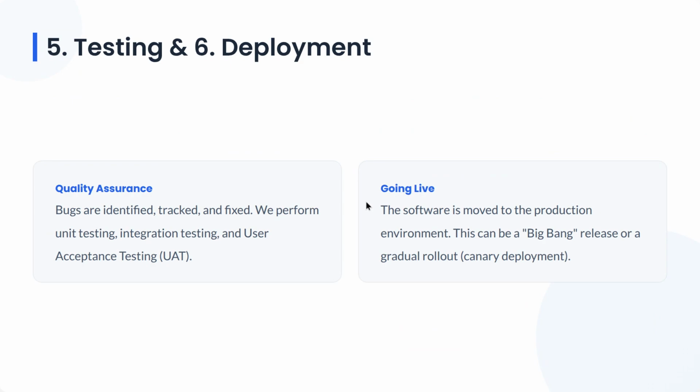Testing and deployment. Next up, quality control. We don't just ship code and hope for the best. In testing, we find and squash bugs. Once the product is solid, we move to deployment. This is the go live moment, where the software finally reaches the end user.